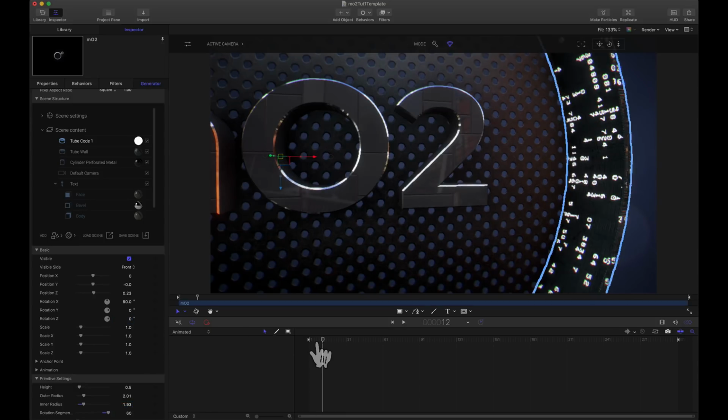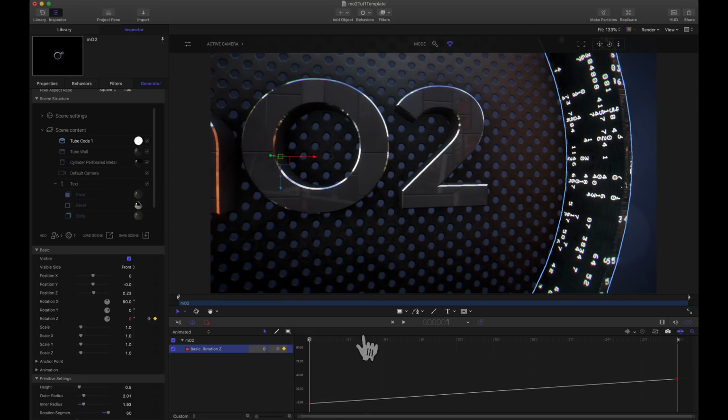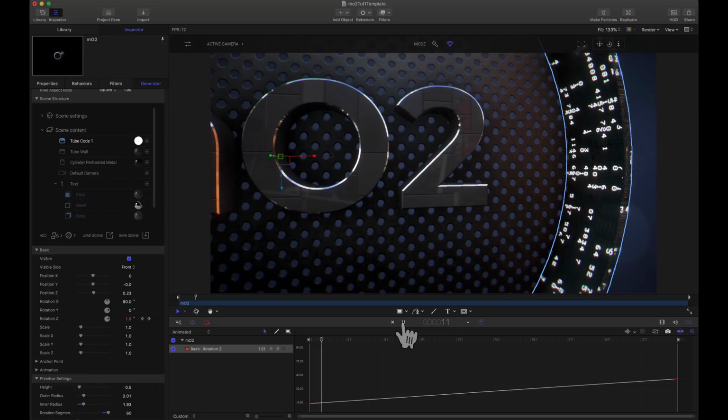Starting at 0 degrees, and at 1 frame, I'm going to add a keyframe for rotation Z. I'm going to scroll over to the end of the entire thing at 300 frames, and set this to maybe 45. And for this keyframe, I'm going to set the interpolation to linear. Let's scroll back to the beginning, and let's play it and see how it looks.